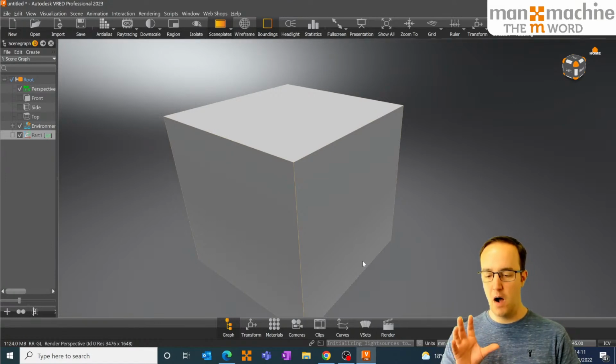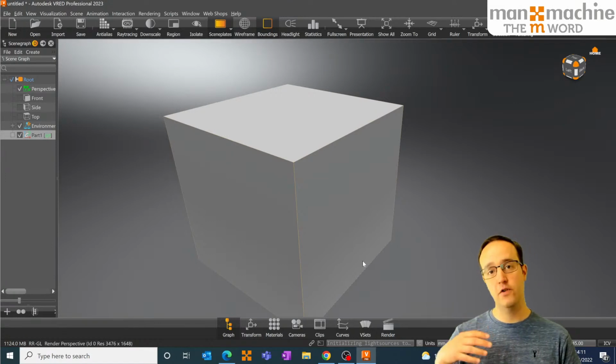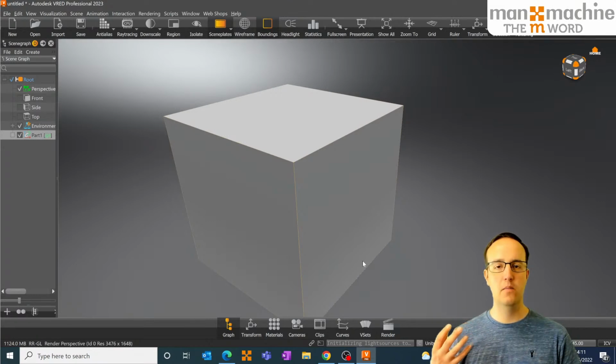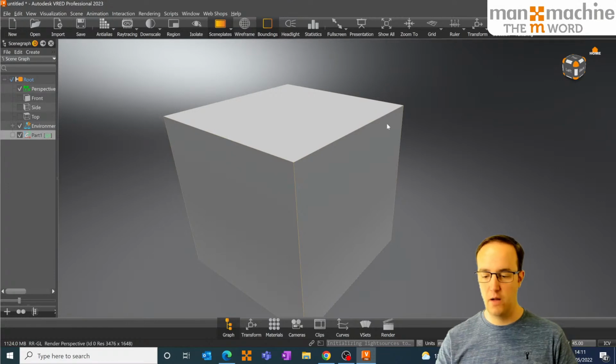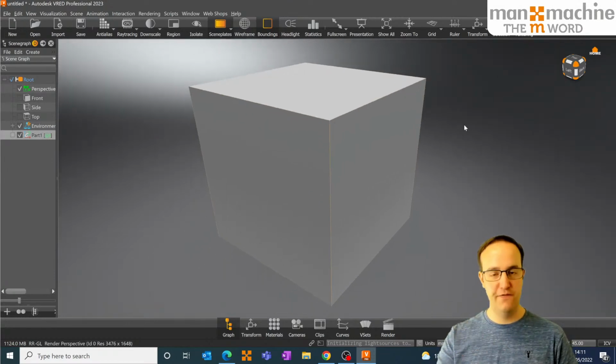Okay, I'm going to jump out of this model now because I've got a more detailed model, a nicer model, which we're going to spend the rest of this tutorial on. But generally speaking, that's phase one that I wanted to show you.